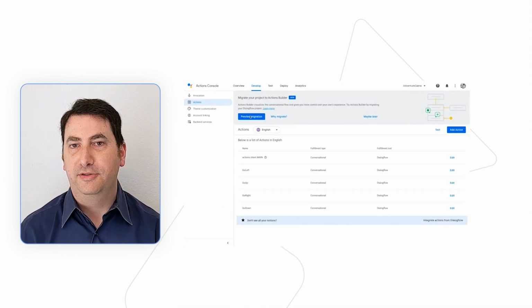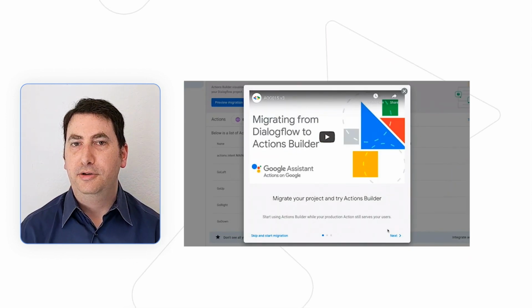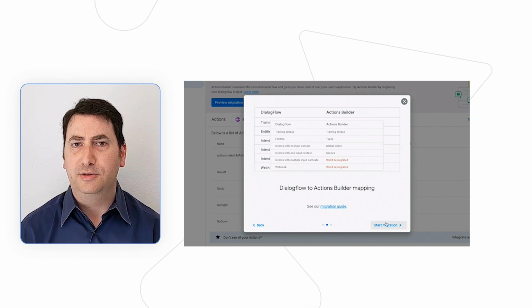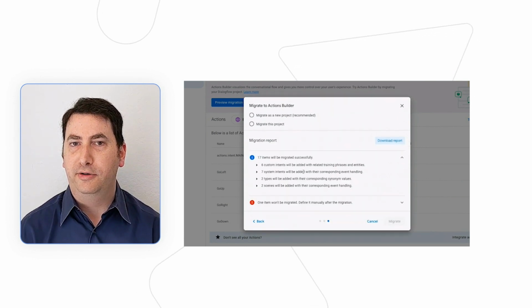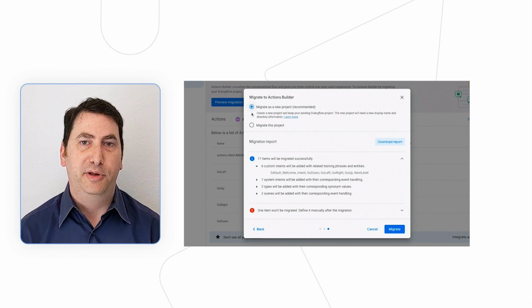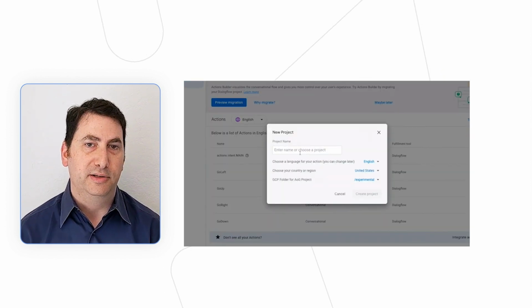So we're releasing a migration tool that automates much of the work to bring your Dialogflow-based actions over to the new platform so you can take advantage of these rich capabilities. To get started, you pull up your action in the console and choose to preview the migration. You'll also see an option to learn more about the process, which will highlight how your action will be rendered on the new platform, and it will map familiar Dialogflow concepts to their equivalents.